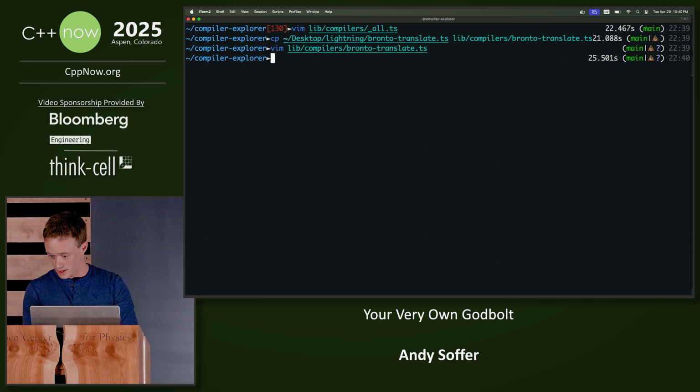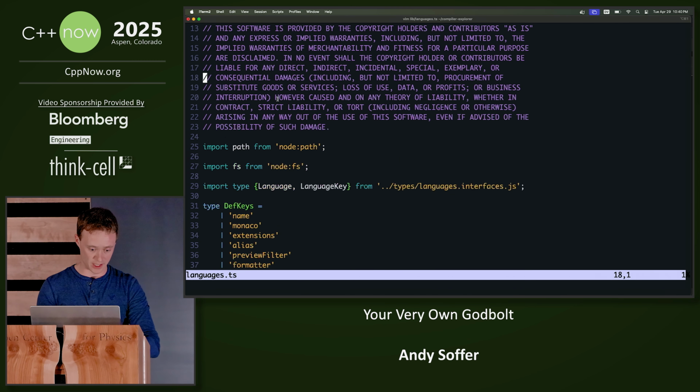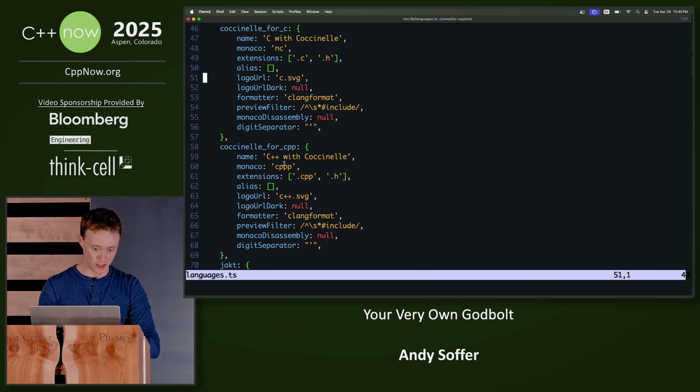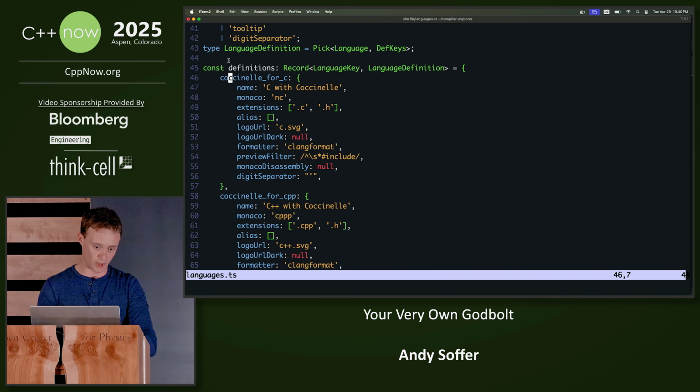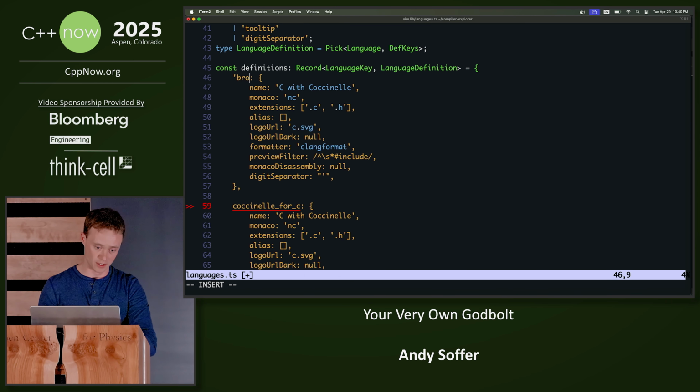OK, next thing we need to do is add this new language category, right? Compiler Explorer has all these different languages. And so we look at languages.ts, and we go down here and, oh, this looks cool. Why don't we just do whatever this does, right? We called ours Bronto Translate. I don't know. We'll call this C to Rust. That key is in a string. Yeah, we'll get to that.